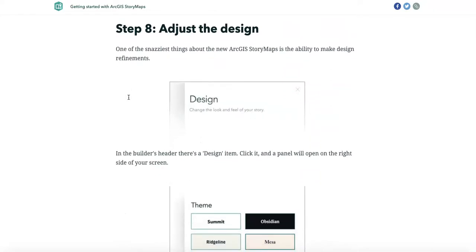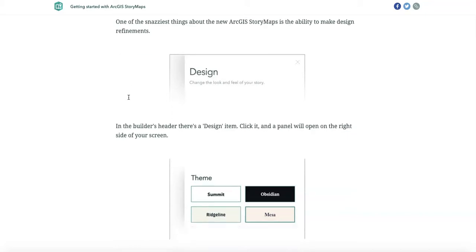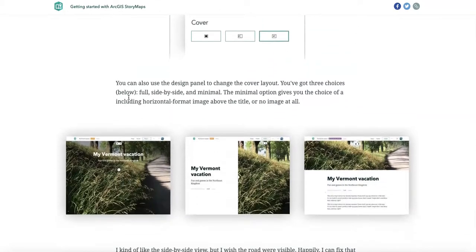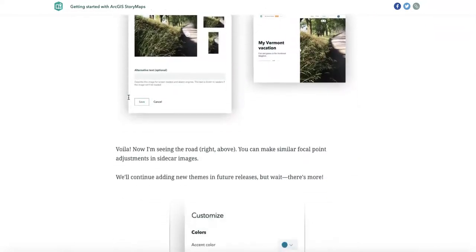Step 8 provides advice about refining the design of your story map. You can experiment with different themes, cover layouts, and other customizations.